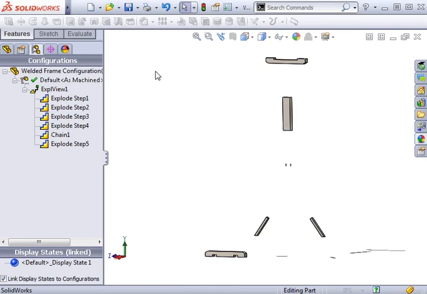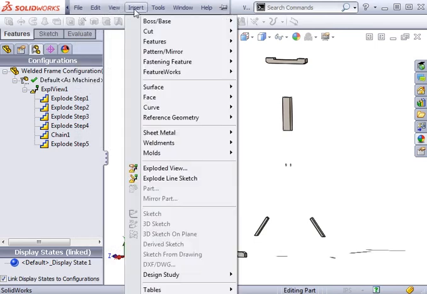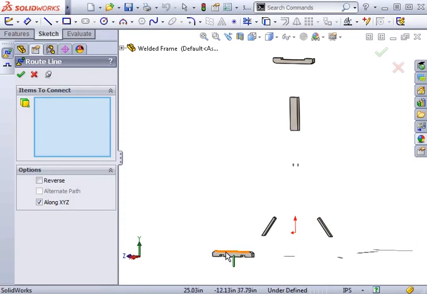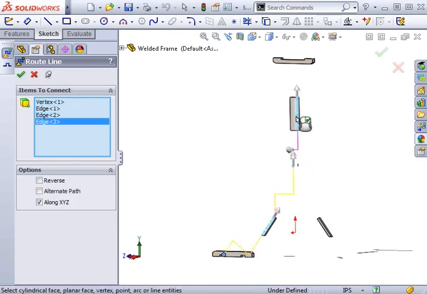However, you can add an exploded line sketch to annotate your exploded view. To do this, I'll go to the Insert drop-down menu and select Exploded Line Sketch. All I have to do is select the components I want to connect with the line sketch, and SolidWorks automatically connects them with a 3D sketch line. I have three options at the bottom. I can select a part in the Items to Connect selection box, and click the reverse checkbox to switch the side that the line passes through.